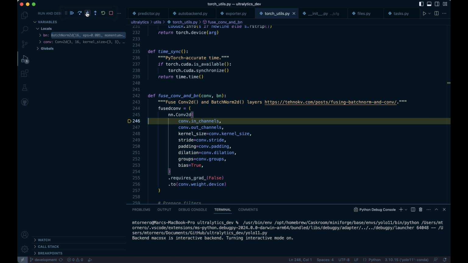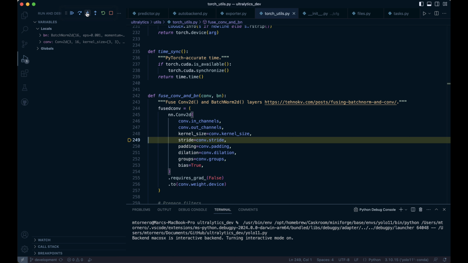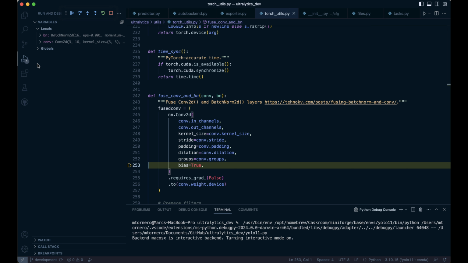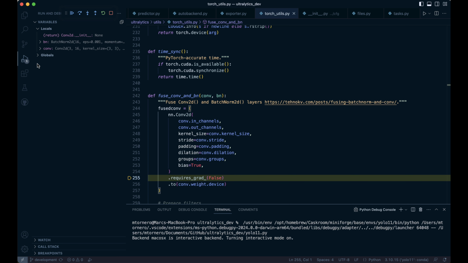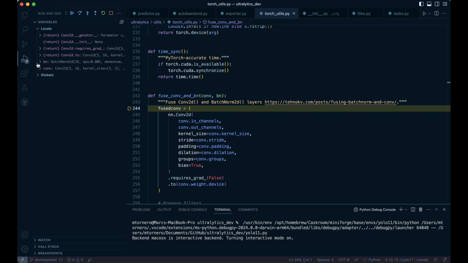The code creates a new conv2d instance with the same parameters as the original convolutional layer, such as input channels, output channels, kernel size, stride, padding, dilation, and groups. However, bias is explicitly set to true, even if the original layer lacked a bias term. Gradient computations are disabled using dot requires grad false because they are unnecessary for prediction, and the new layer is moved to the same device, CPU, as the original layer for consistency.